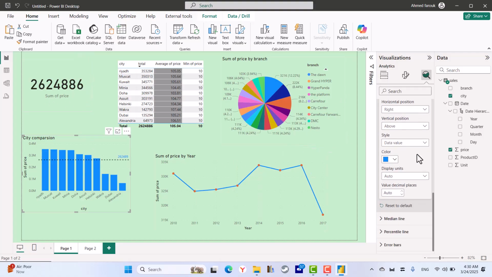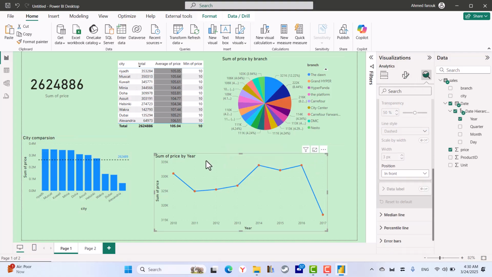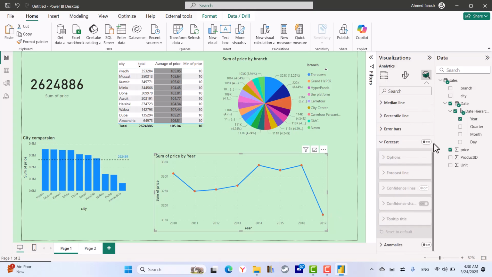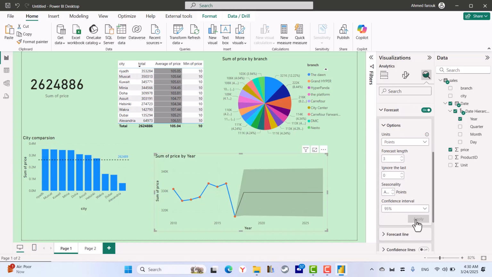So if my visual includes date or time, like this line chart, one of the analytics I can do is forecast. Based on the available numbers, can we predict the upcoming 3 years? 3 here means 3 points, and because my visual is using year level, it means 3 years.